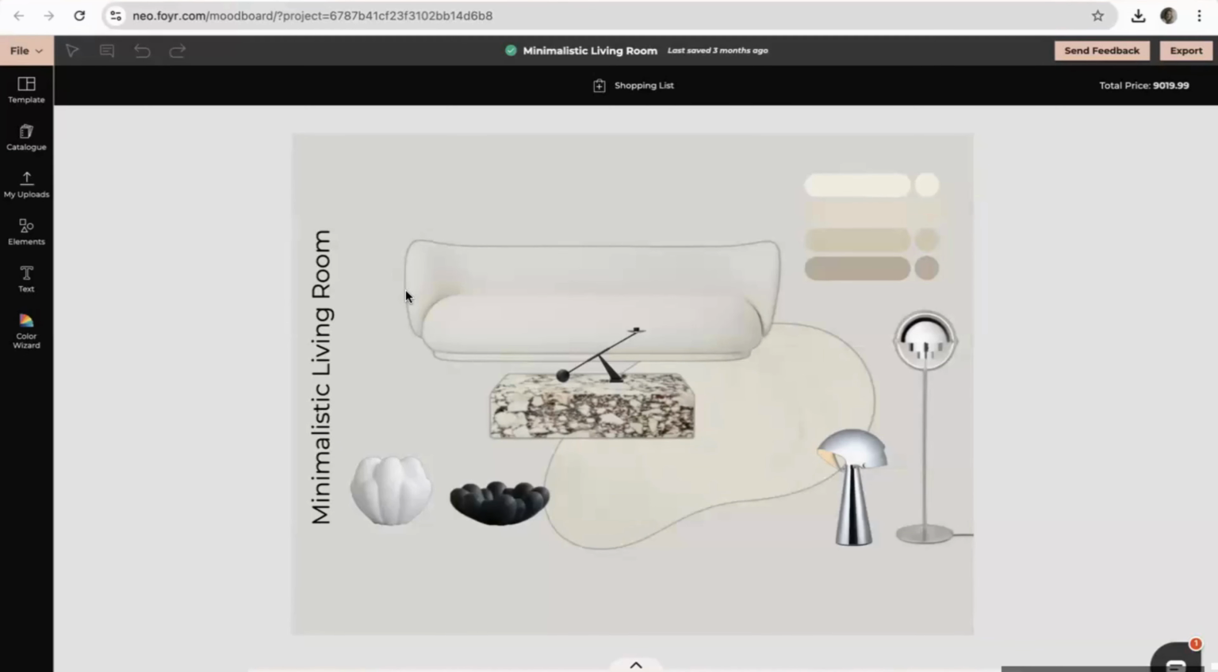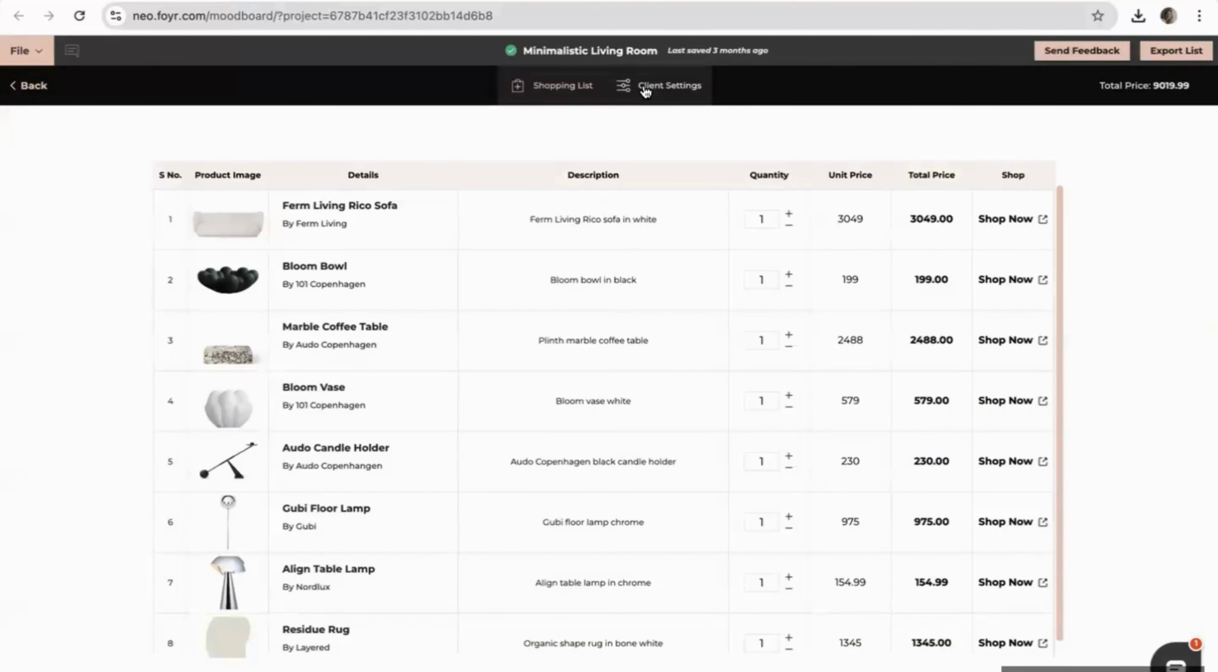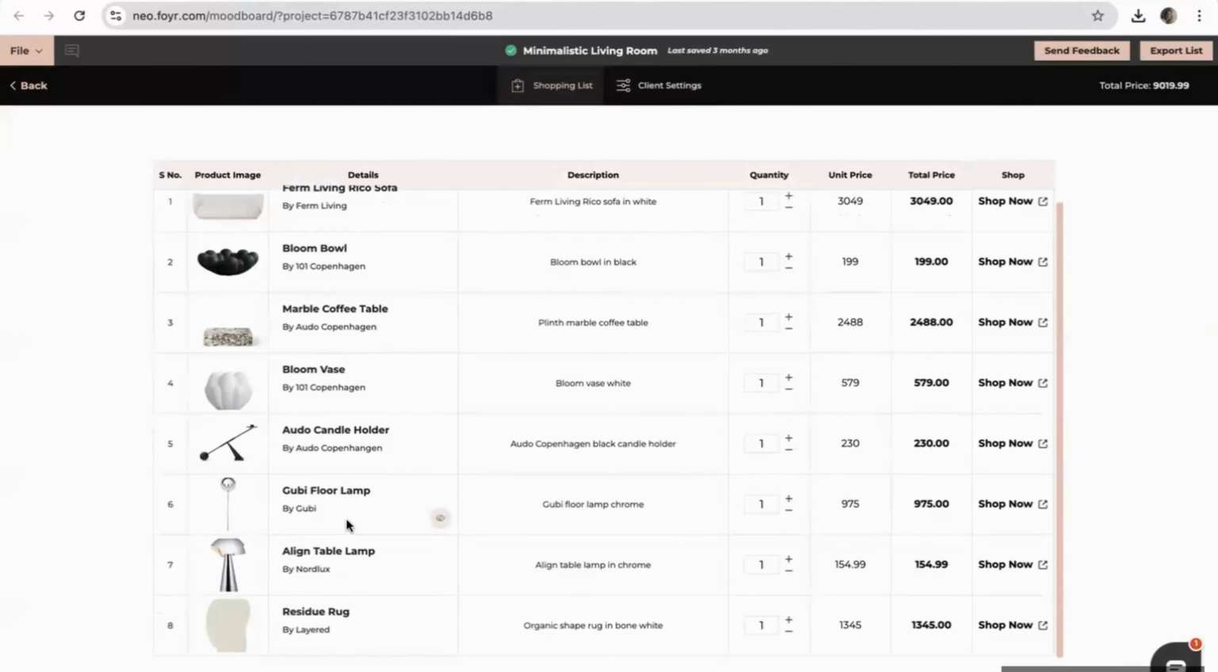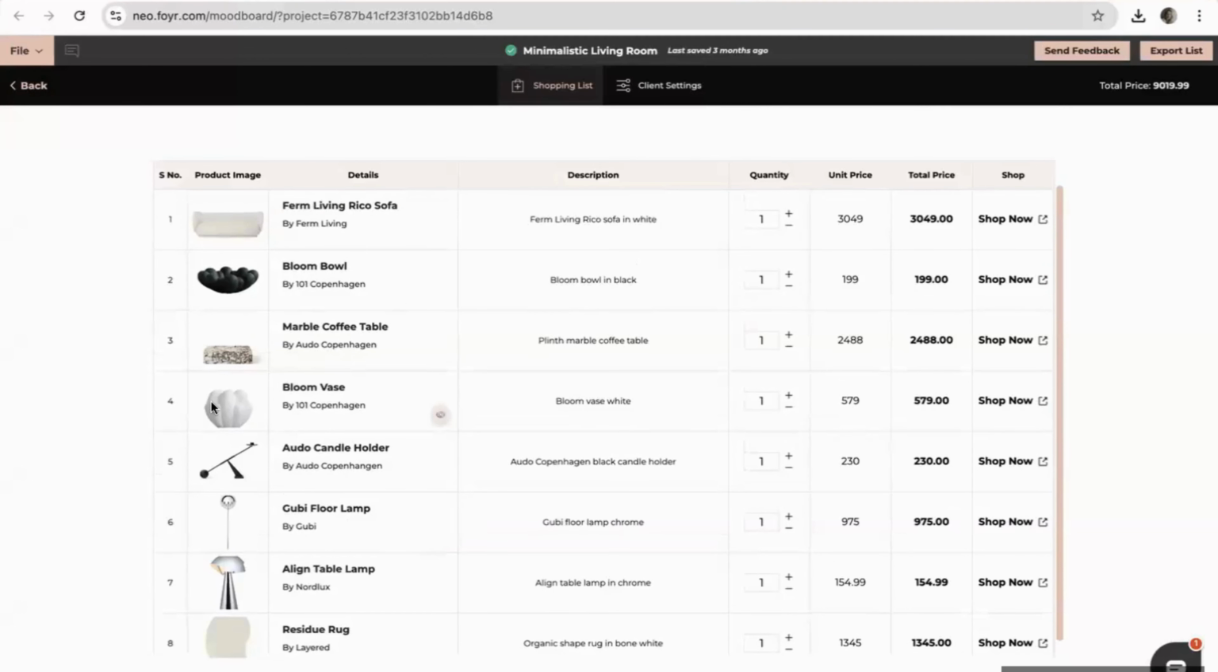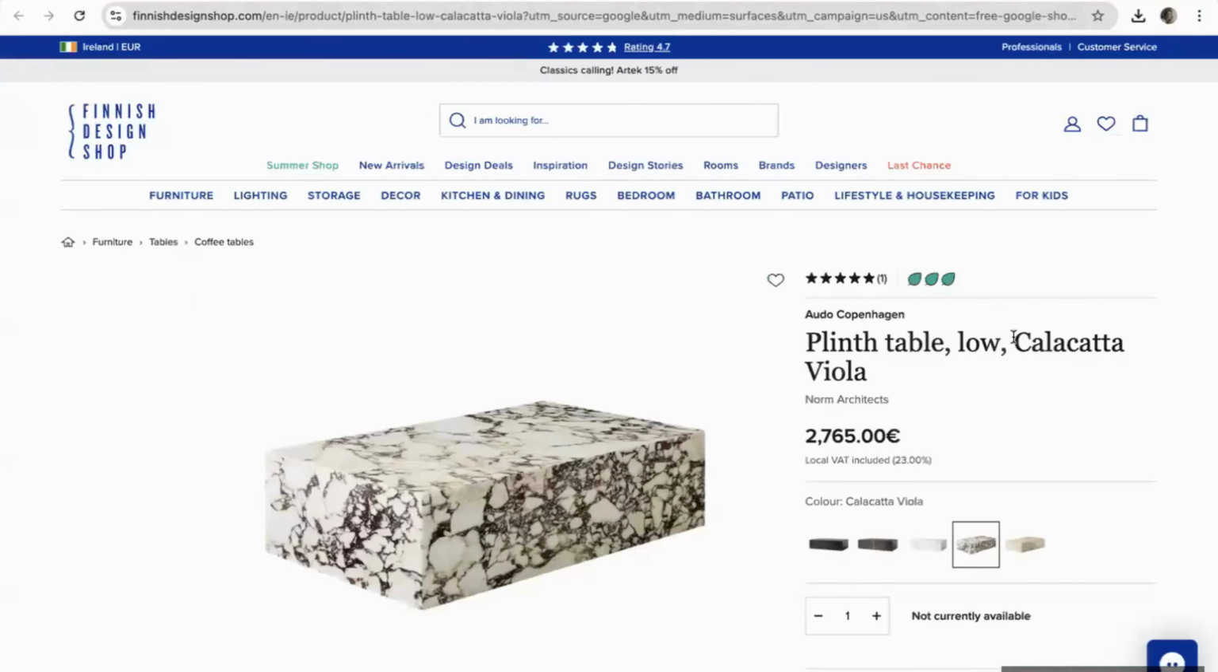With this one, I've created a shopping list, so we can go to the shopping list and we have all the information that we need with the prices. And now when my clients want to, let's say, shop for that marble coffee table, then they can click on shop now, and they will be taken to the website where they can automatically buy that product.